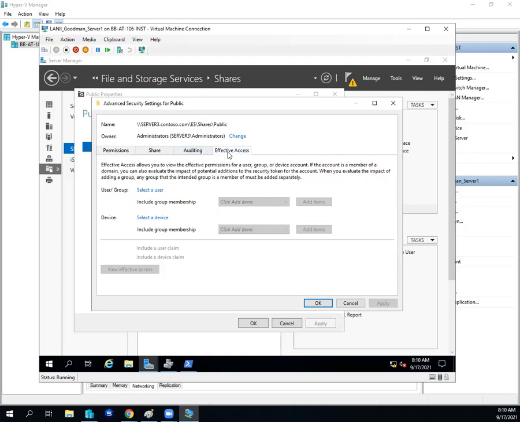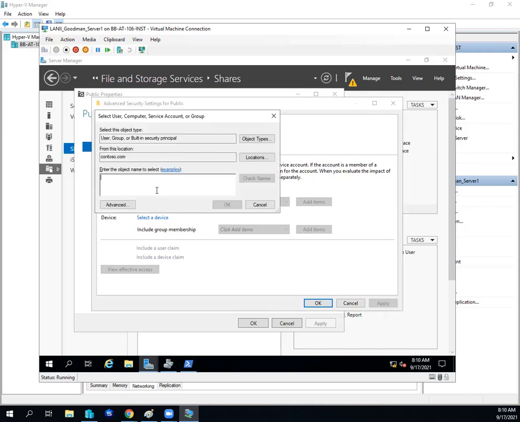Let's look at effective permissions. This is the tab where you can do your troubleshooting. So it allows you to view the permissions based on user accounts or groups, memberships, or device account. So I can select a particular user or group to include in my report. And I want this to be Bob Minion.